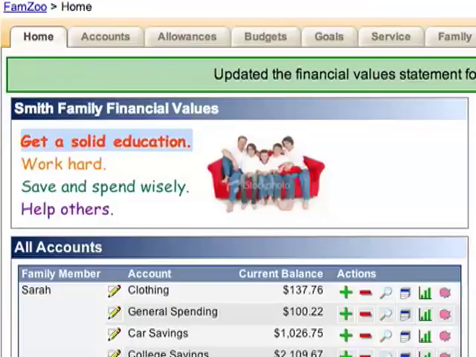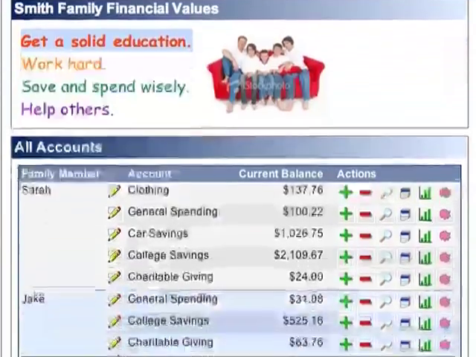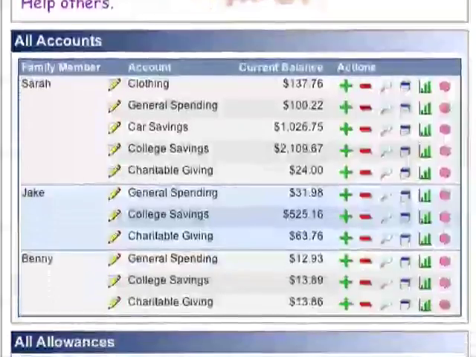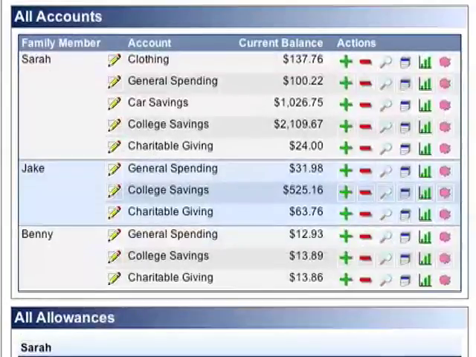Education is a core Smith value, and this will be evident as we see how John and Maria have personalized their family bank. Below, John sees a list of his children's accounts. The actions that he can take on each account appear as icons in the table. In keeping with their education focus, John and Maria created college savings accounts for each child. They also established separate clothing and car savings accounts for Sarah, their teenage daughter in high school.